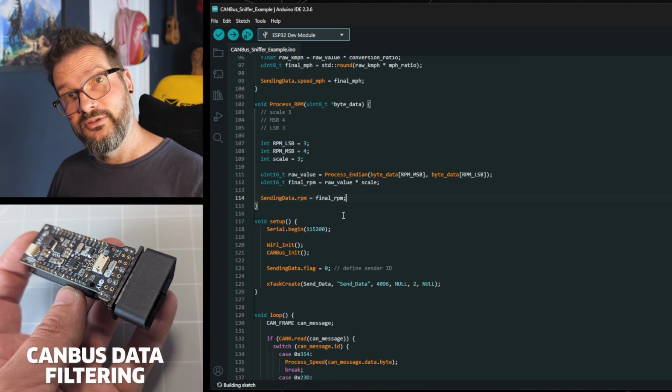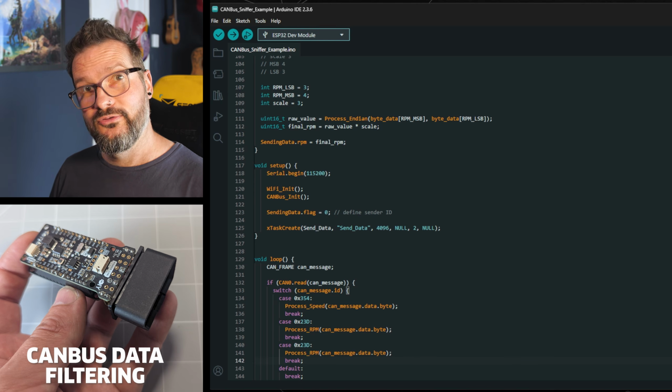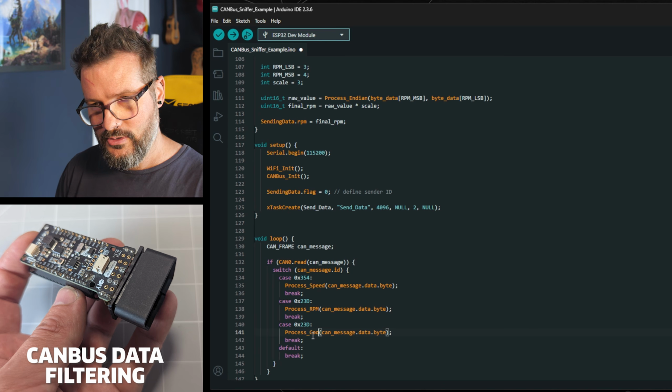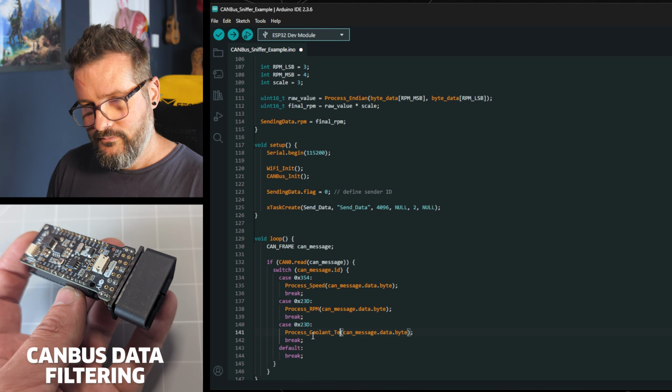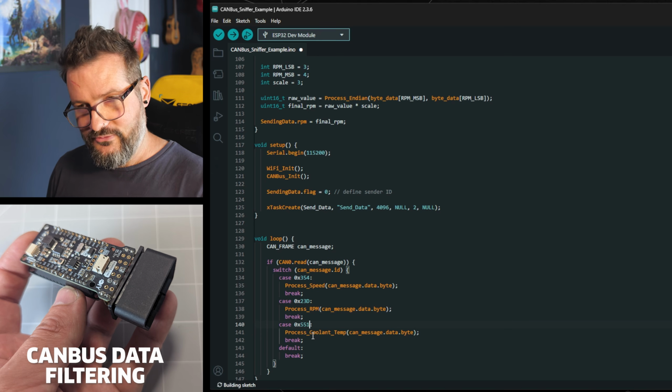So that's that one ready to go. What about a single byte? That's nice and easy. In fact, that's the easiest one. And the single byte example that we're looking at is coolant temperature. So let's process coolant temp. And that is on ID 551.